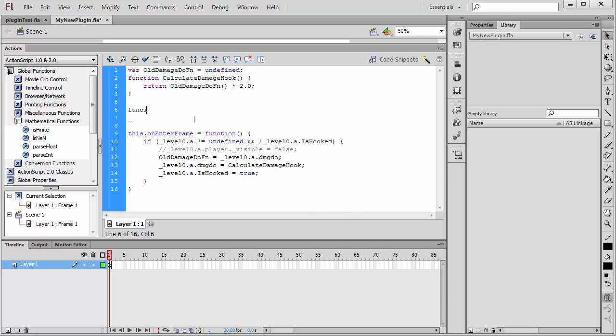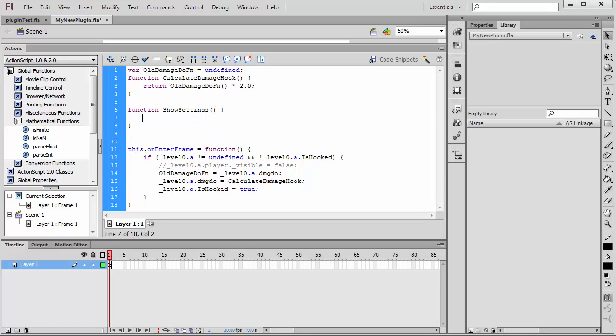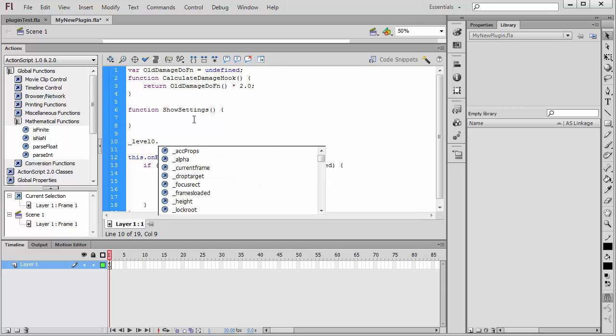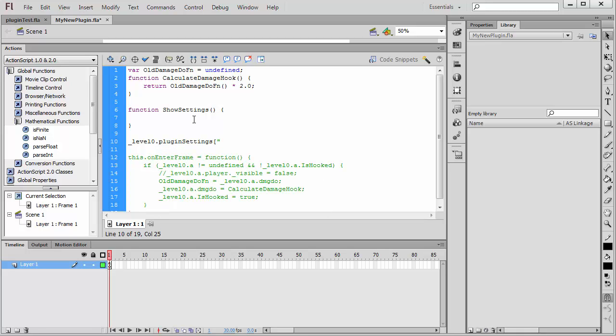Say function show setting, and we want this to be called when a user presses our setting button. So for this we will add a function in level 0 dot plugin settings, and here we specify our plugin ID, and we will direct it to our setting function.